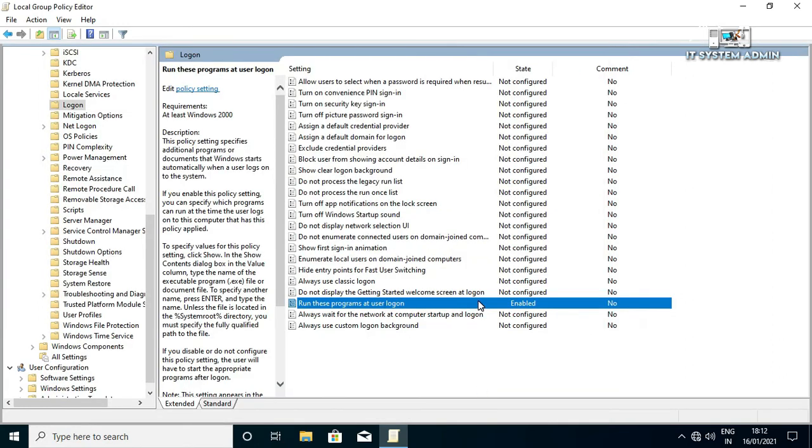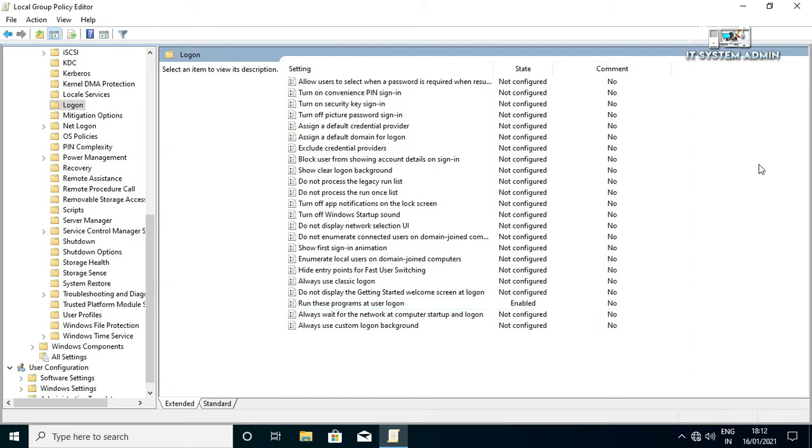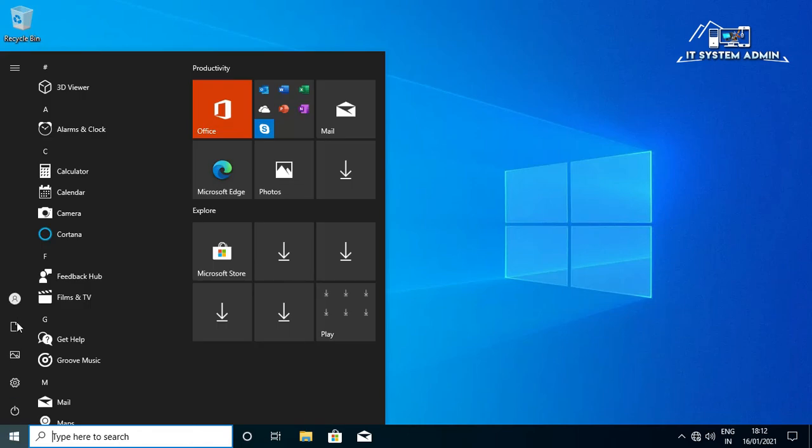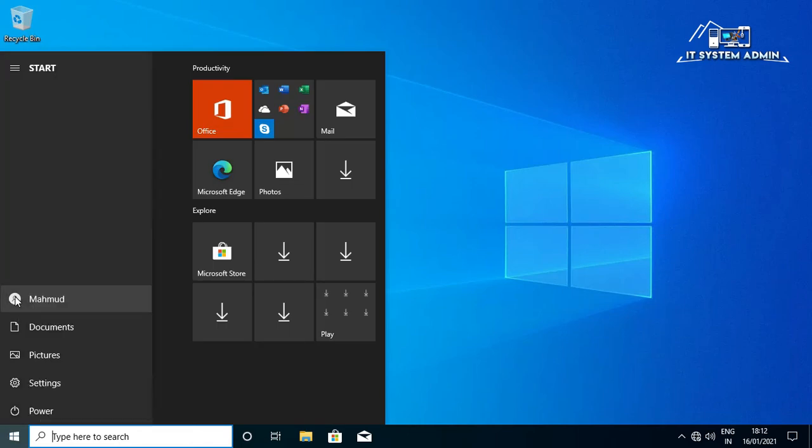Look, the setting is enabled. Now close the group policy editor. Now you just need to log off and then log on your computer. Click on start menu. Click on user. Just click on sign out.